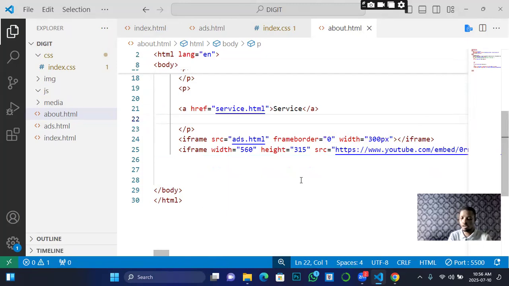Then go to your development environment. That's your code. And paste where you want the video to display.